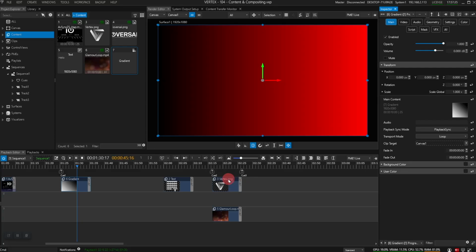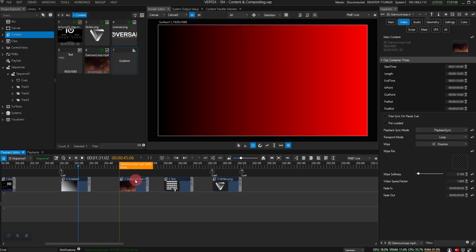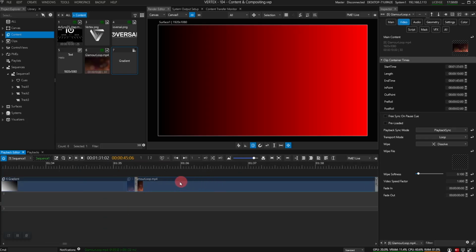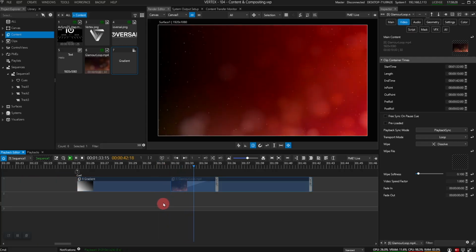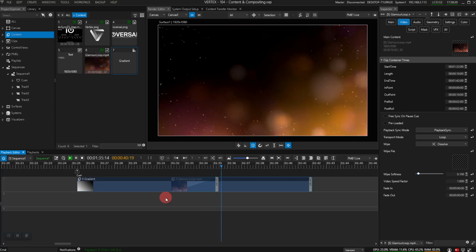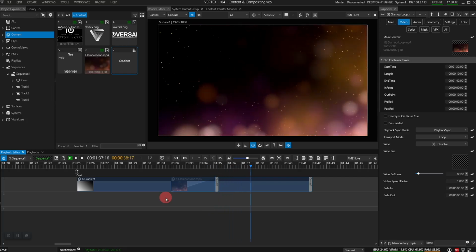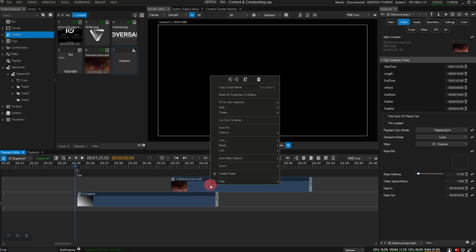Let's go back to the gradient that I have resized to full HD. And if you grab the glamour loop and drag it onto the same track and slide it over the other clip container, you see that little line creating a triangle? Well, at this point, Vertex creates an automatic transition, dissolve or crossfade. Ain't that sweet?